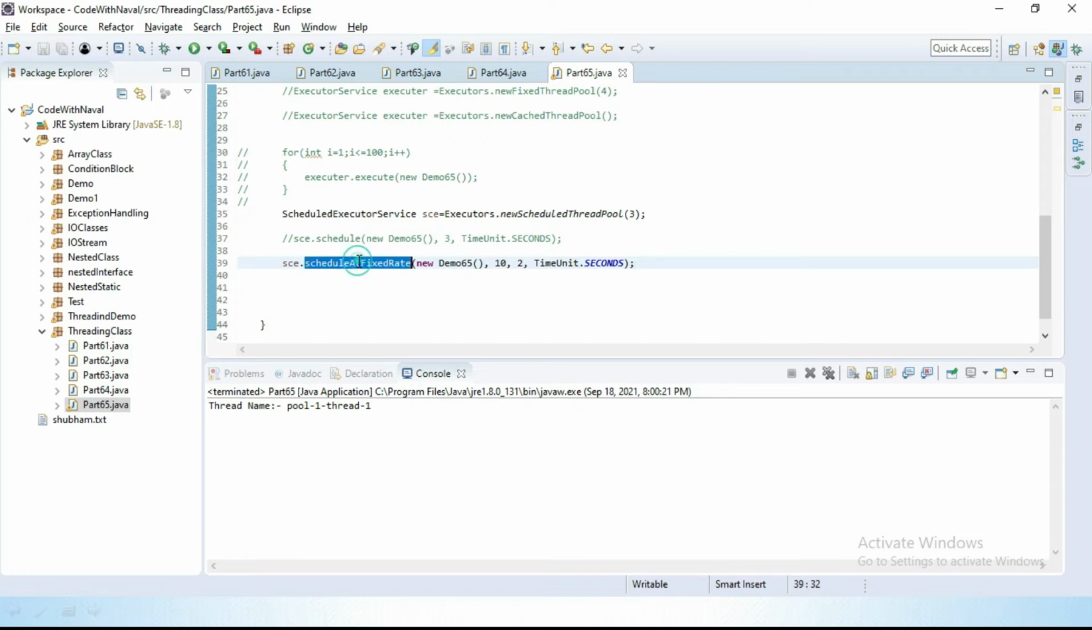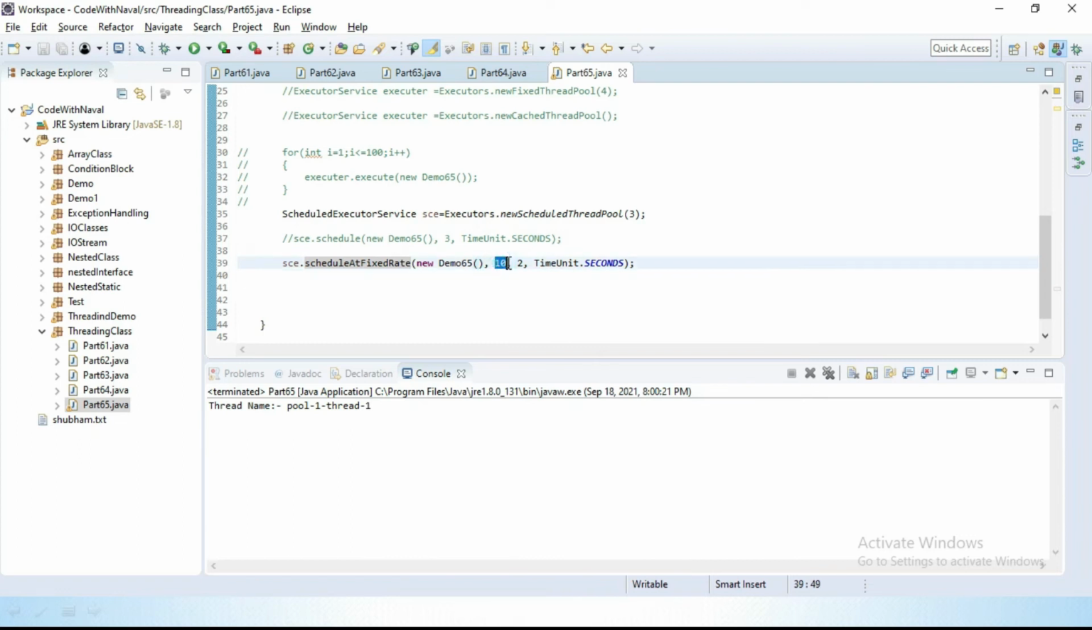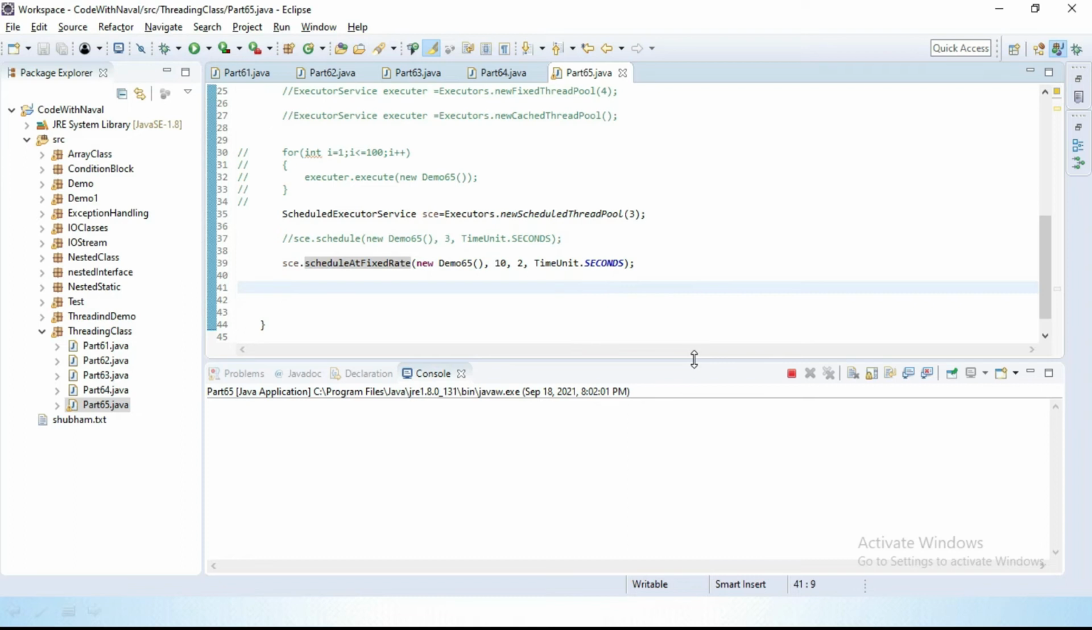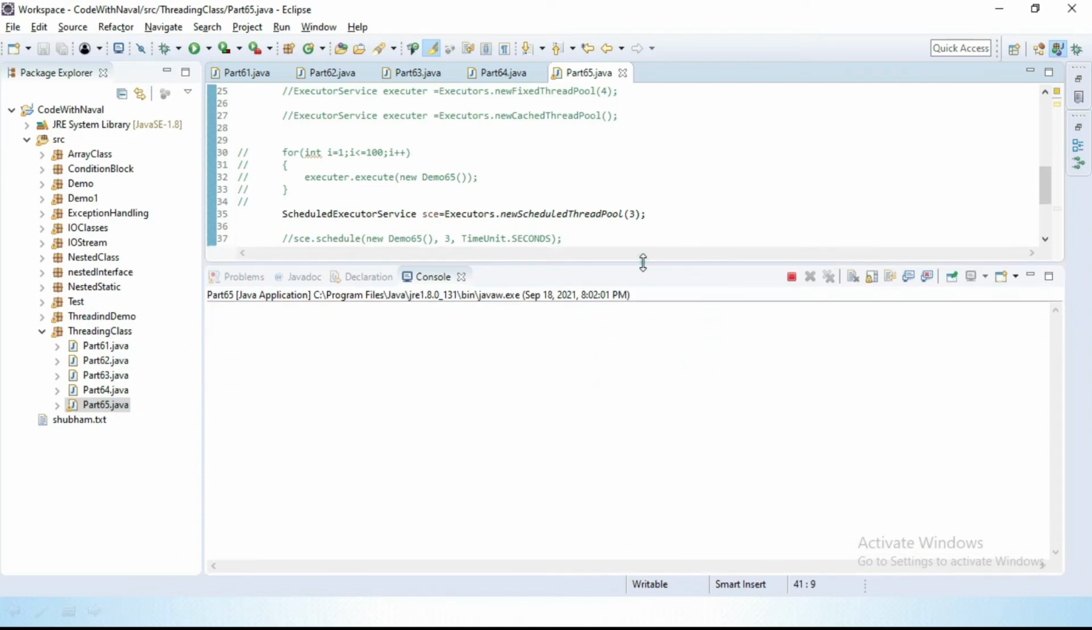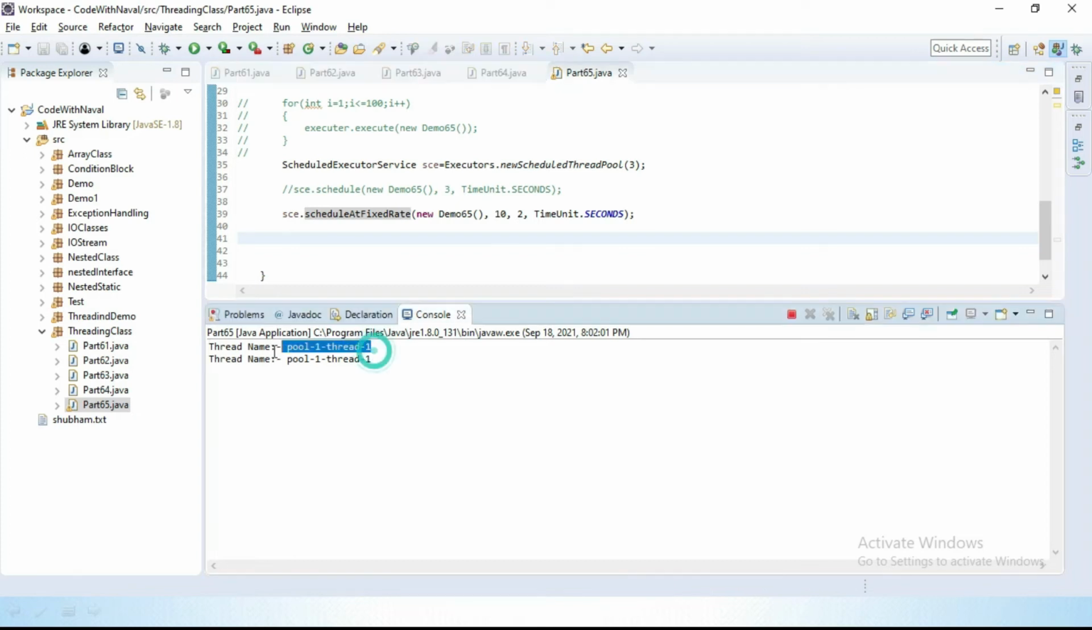Here you can understand, the first one is our thread class name, then this one is our initial time when our program execution starts. This one is our initial 10-second delay. Then after every 2 seconds this will be continuously executed. Let's run this. Let's wait 10 seconds. Okay, 10 seconds is too much. Here you can see we got the first output, and after that we get output every 2 seconds.